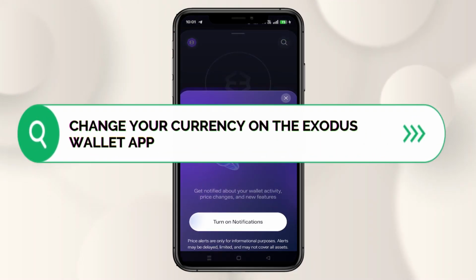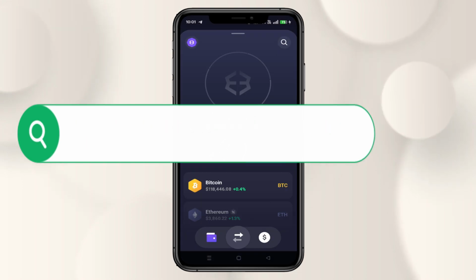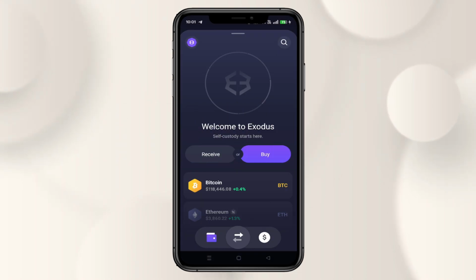Today I'm going to show you how you can change the currency on the Exodus Wallet app. So let's get started right away.